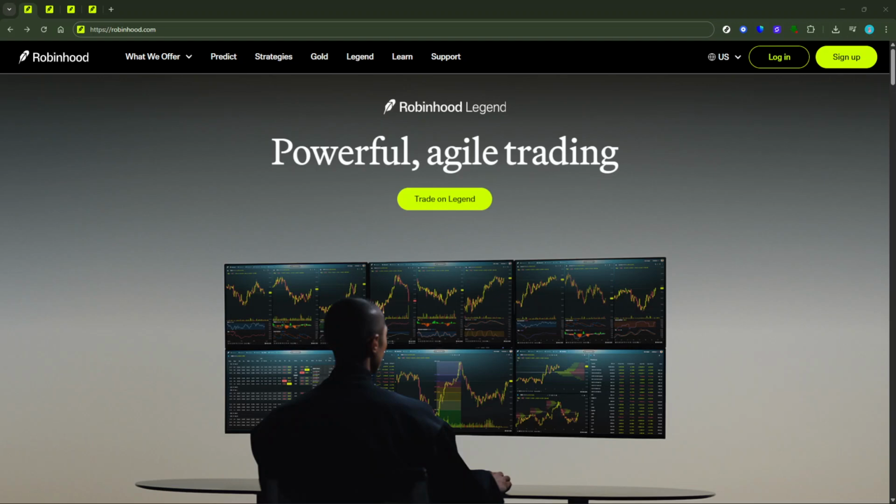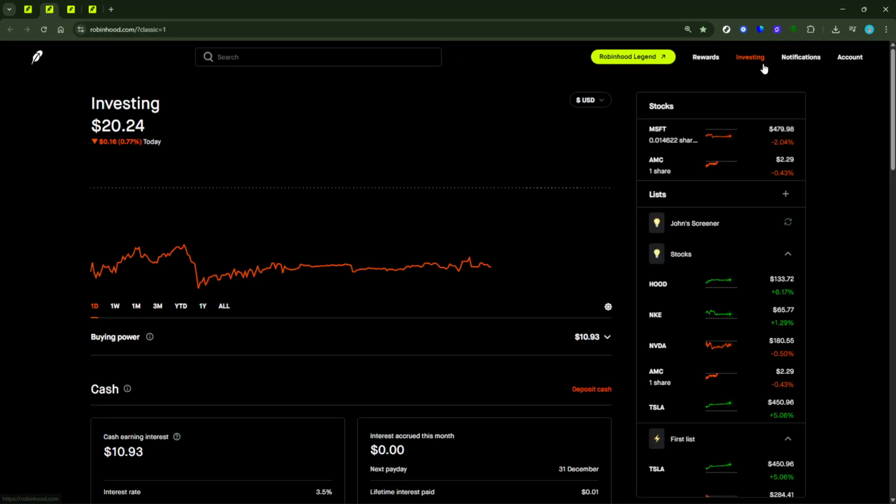To get started, head over to robinhood.com on your computer and log in with your credentials. If you haven't already set up your account, make sure your verification and funding are completed so you're ready to trade. Once logged in, look for the Robinhood Legends section. This is your main dashboard for navigating stocks, ETFs, and other assets on the platform.